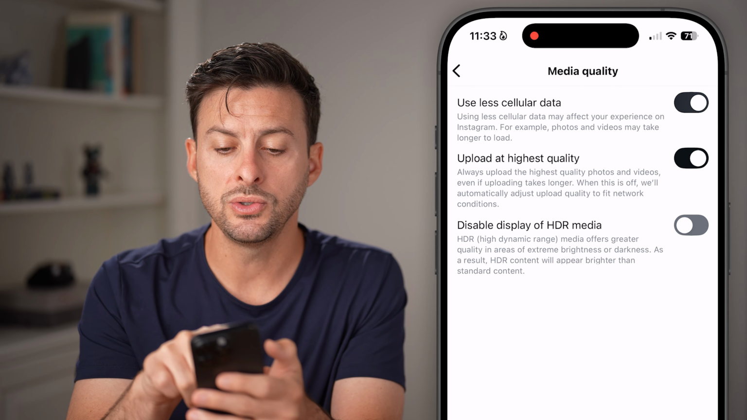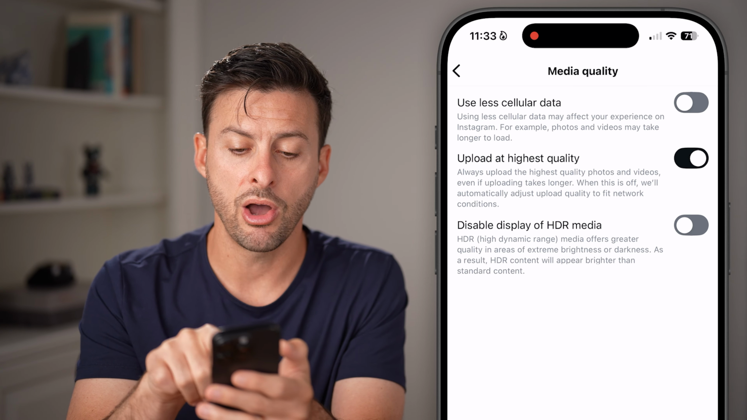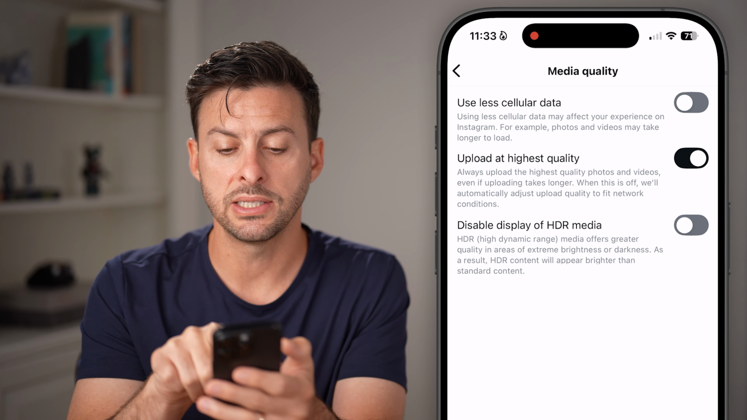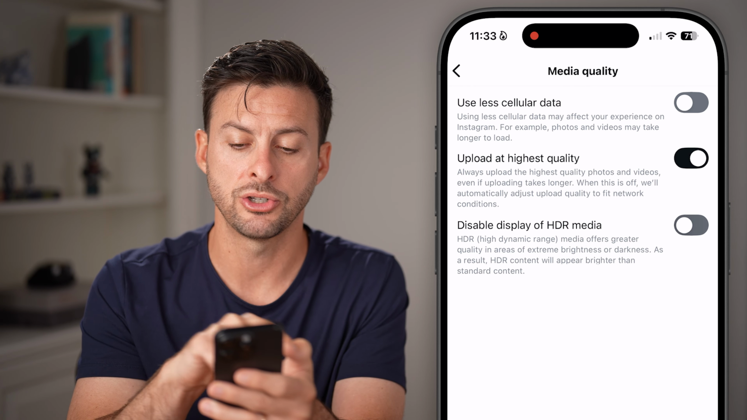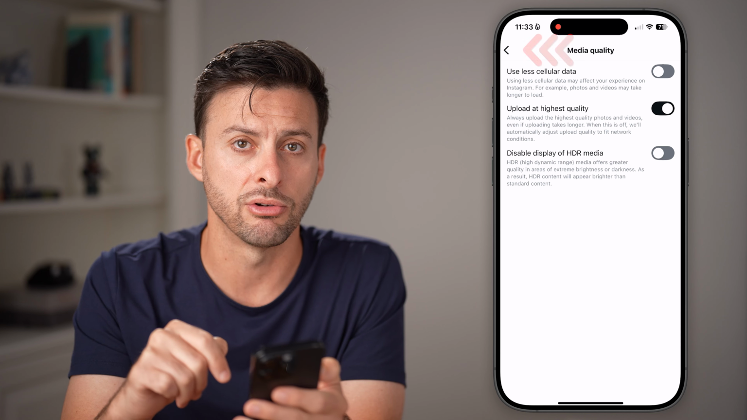And if you have use less cell data, make sure to turn that off. And essentially, if you have disable HDR media turned on, make sure to turn that off. So it should be in this configuration.